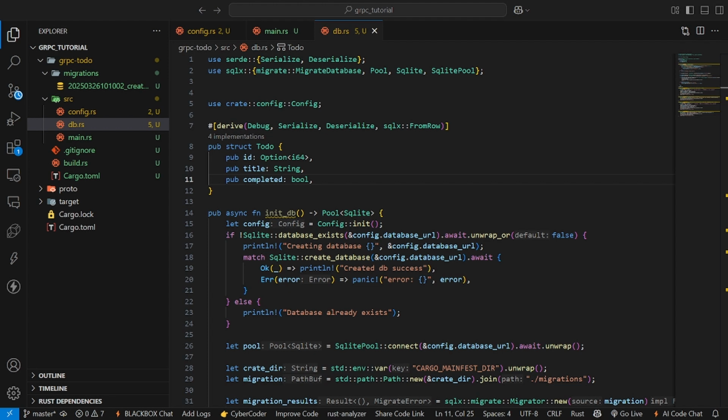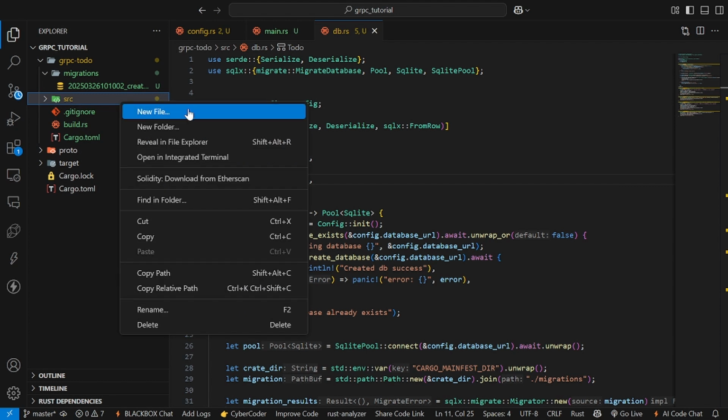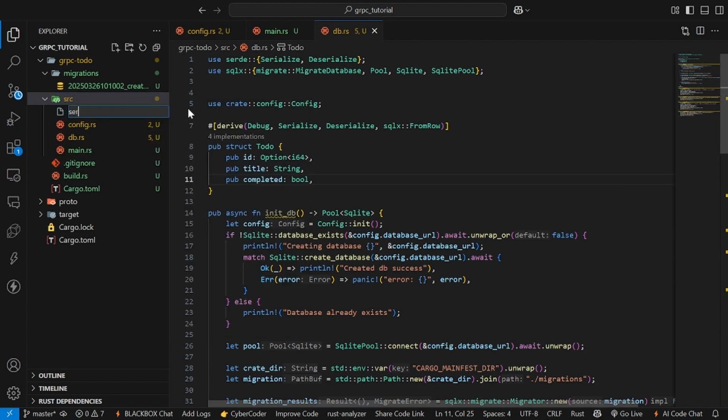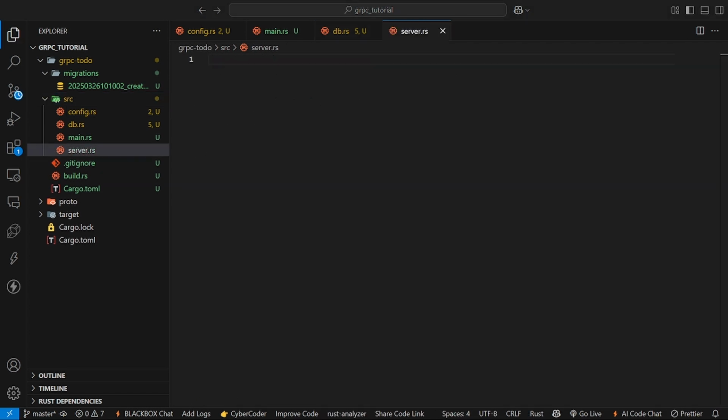In our last video, we set up our database operations in db.rs. Now let's build our gRPC server by adding the server.rs file. This will expose our CRUD operations over gRPC. First, I'll write the full code, then I'll explain it step by step. Let's get started. Inside our gRPC to-do project, let's create a new file, server.rs. Now, let's add the complete code first.